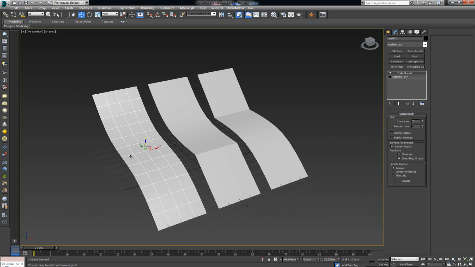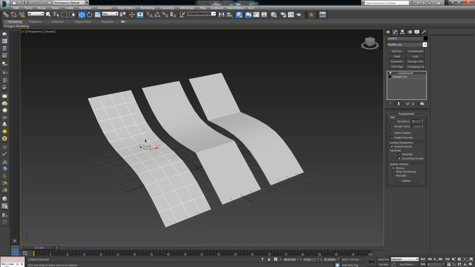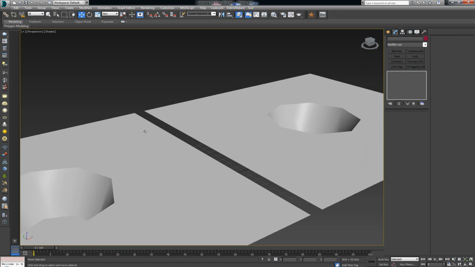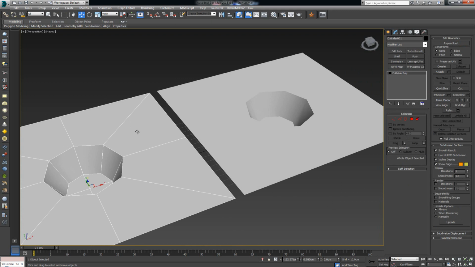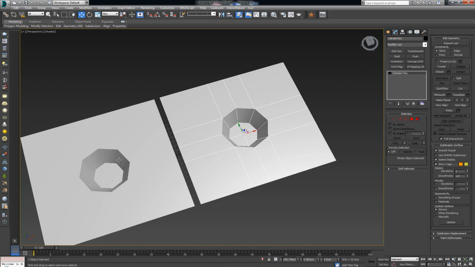So from what we saw here, turbosmooth can smooth with smoothing groups or depending on geometry. So now let's see how that geometry smoothing would look like. So for this, I'm going to use this scene. This is basically a scene where we have 2 planes and we have a cylinder carved in. So we have an 8-sided cylinder.